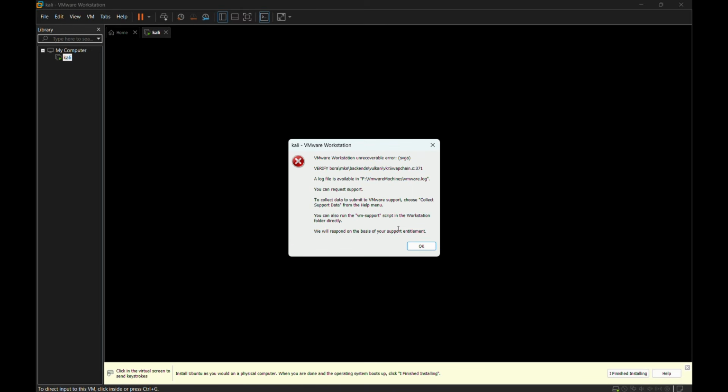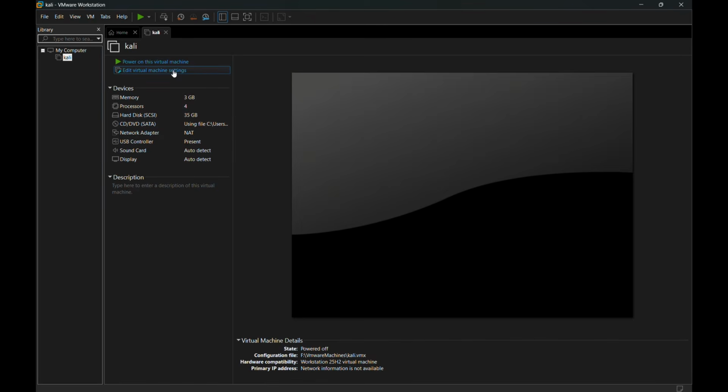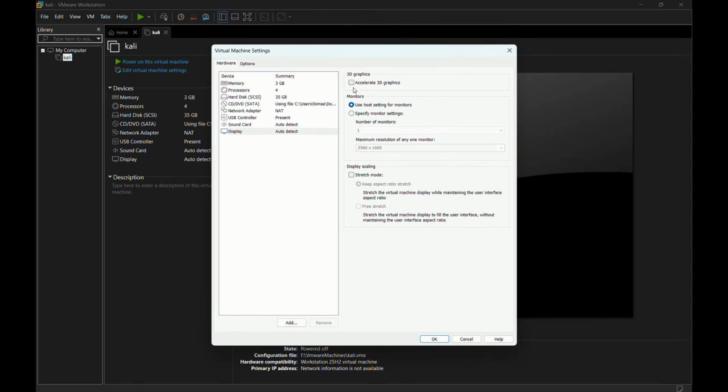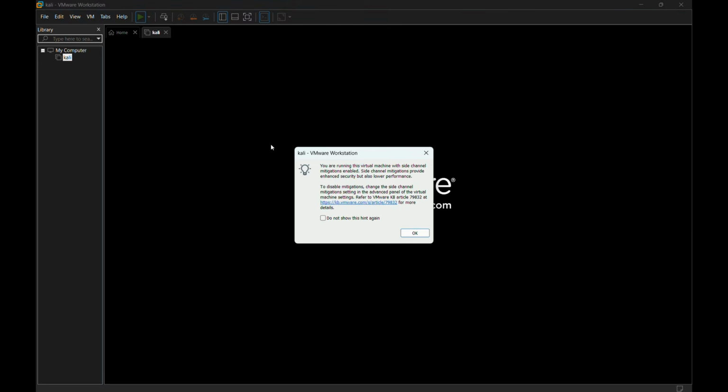See, here you will get this error, VMware Workstation unrecoverable error: VGA. Don't worry, just click OK. Edit virtual machine settings. Go under the display section and uncheck this accelerated 3D graphics option. Hit OK. And now you will successfully boot into Kali Linux.